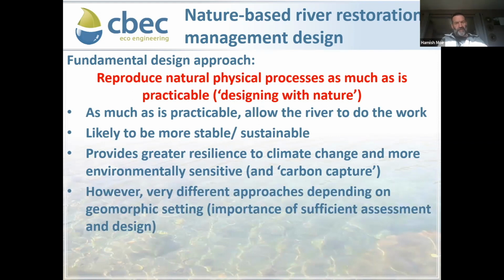But there's very different approaches. There's not a one-size-fits-all type of approach. There's very different approaches depending on the geomorphic physical setting of the environment. So it's very important, as I'll demonstrate, to do sufficient levels of assessment and design to come up with the appropriate approach for different physical environments.